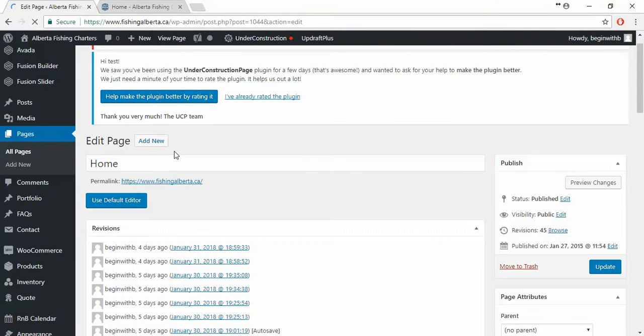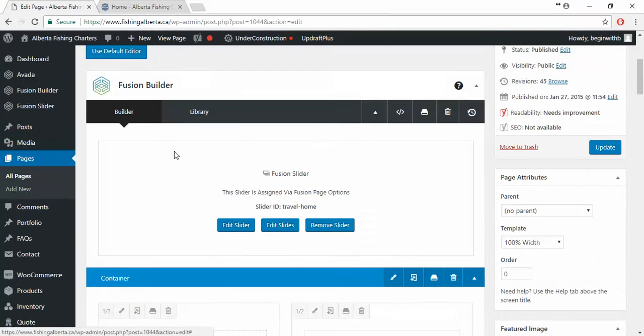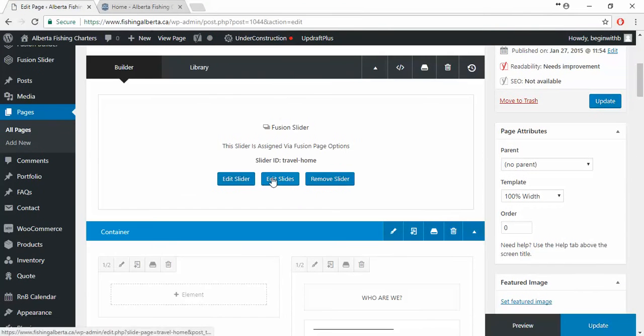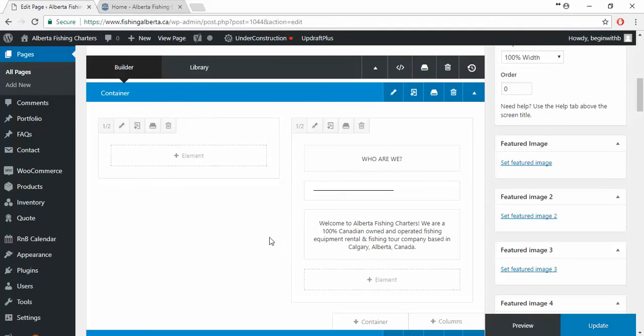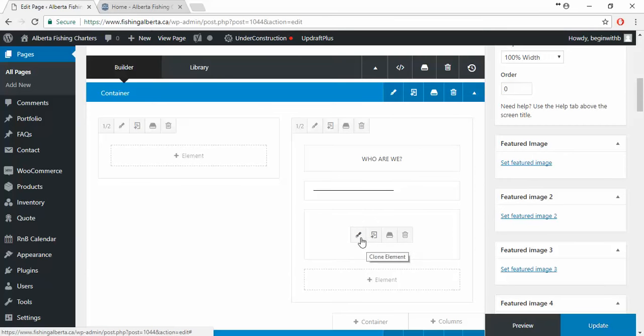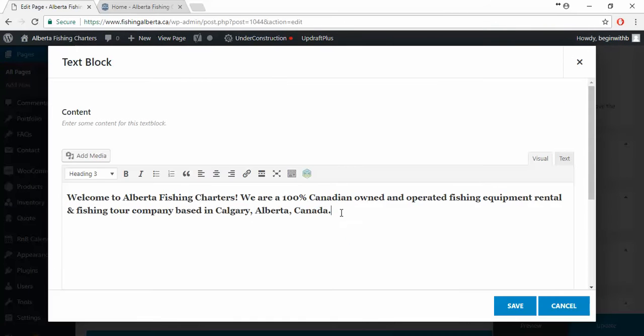Now you want to change the text. So instead of slide, which is at the top, just go down a bit, and on the right side of the page, you can see welcome to Alberta Fishing Charters, and that's the paragraph that you want to change or add content to. So hover over it, and you can see this pen element. Just click on this pen element to change the text.